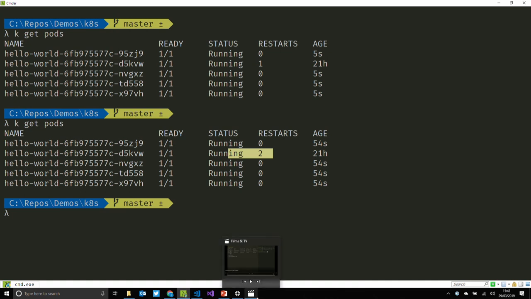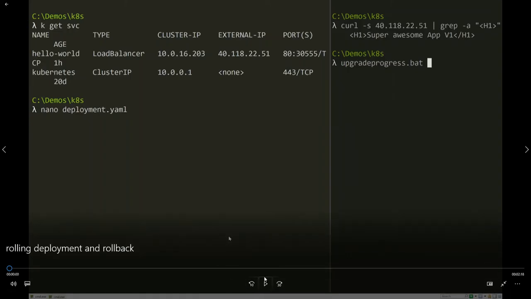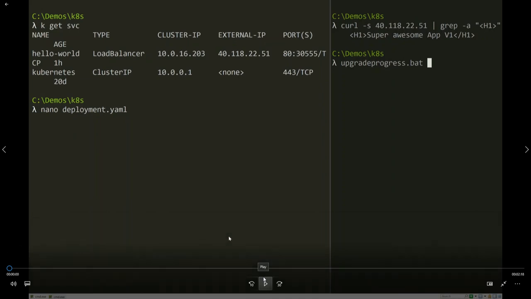OK, the final demo I want to show you is the rolling deployments. And I think that works better as a video. So I'm just going to switch to a video. Hopefully, this is reasonably clear. So I've got two panes here.